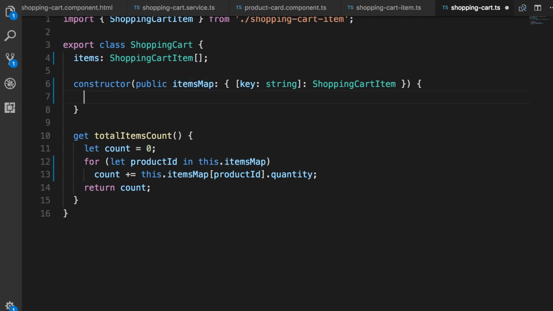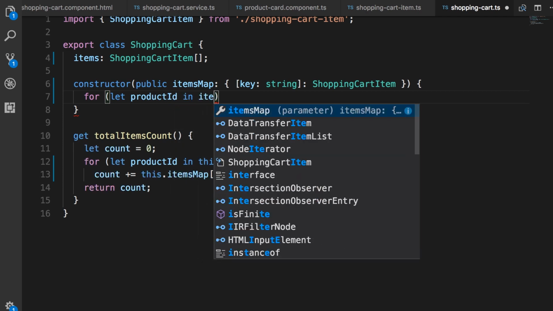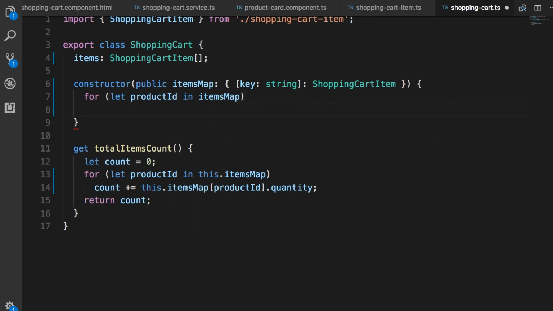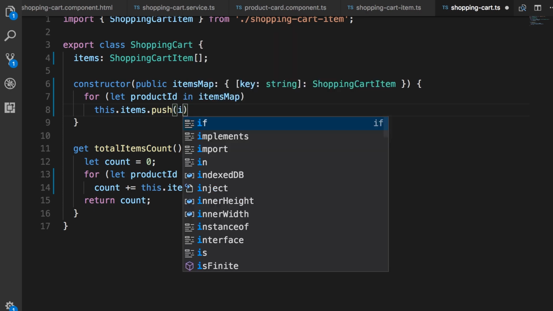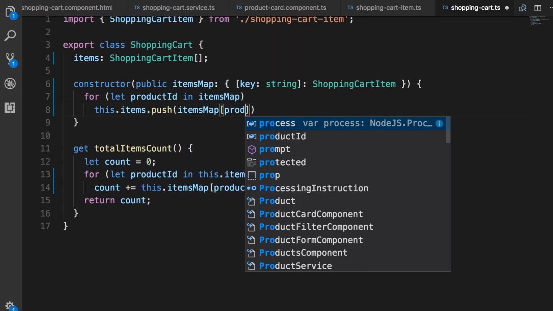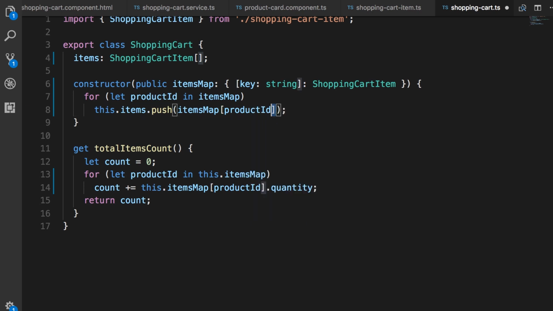So, in the constructor, we need to populate our items array based on the items we have in this map. So, I'm going to iterate over all the products in the items map. For let each key is a product ID. Okay? In items map, now we need to push a new item in our items array. So this.items.push, and the object that you want to push here is items map of product ID. This is the actual shopping cart item object, which is the type of the value of these key value pairs.